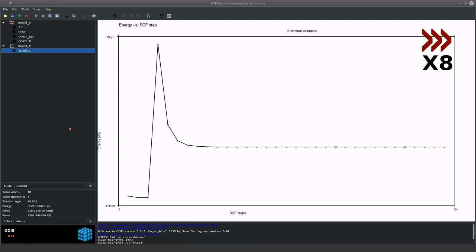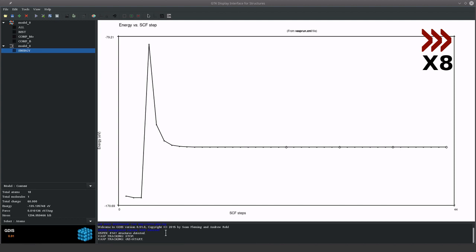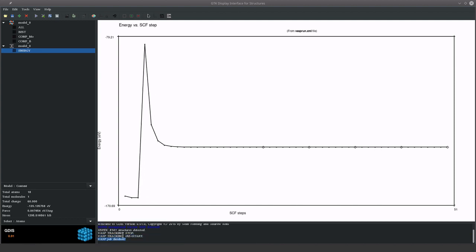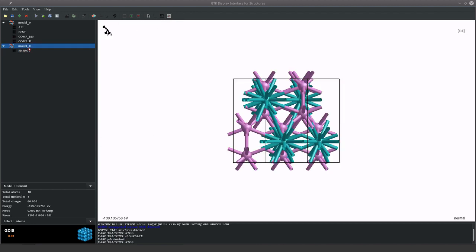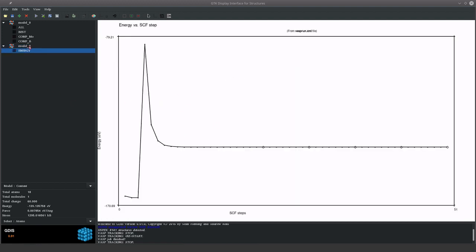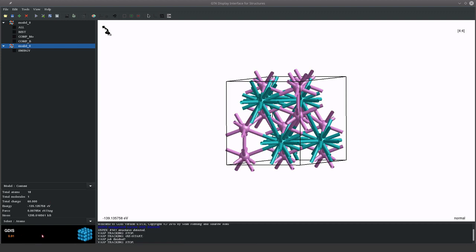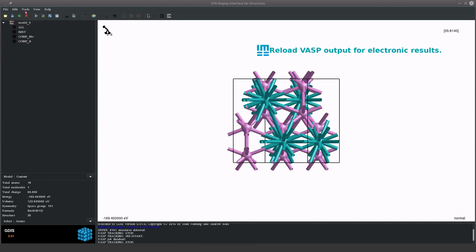Let's accelerate time again until the end of the calculation. There it is! Since VASP output is always updated, we need to stop tracking. This is the VASP optimized structure. The final energy, force and stress is here. We need to reload the VASP output though to load the electronic structure.